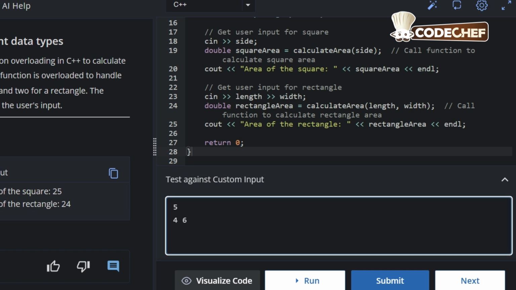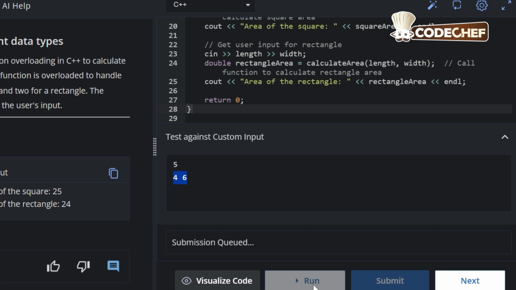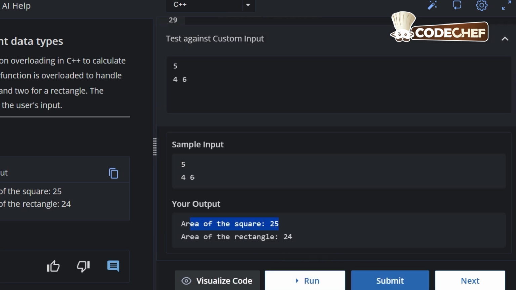Now for the first function call we are providing the value 5, and for the second function call we are providing the values 4 and 6. Let us run the program to see the output. Area of square is equal to 5 into 5, that is 25. Area of rectangle is equal to 4 into 6, which is 24.